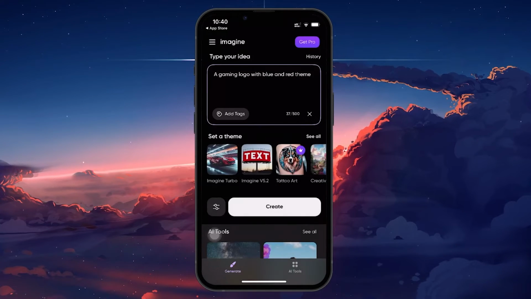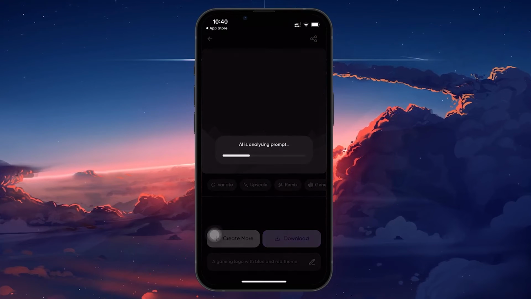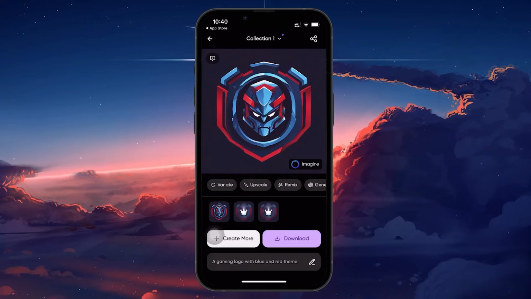And just like that, you've entered the world of AI-generated art right from your mobile device without spending a dime. It's an incredible tool for artists, creators, or anyone curious about the potential of AI in the realm of digital art.